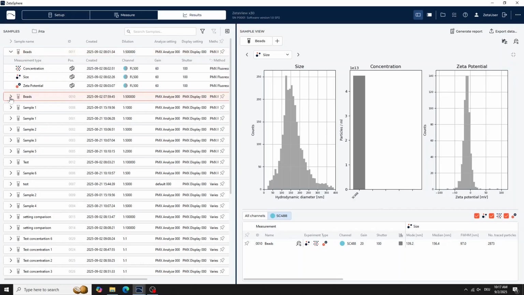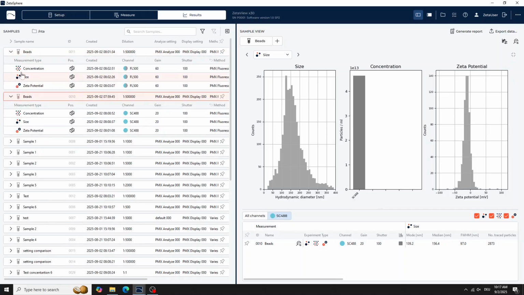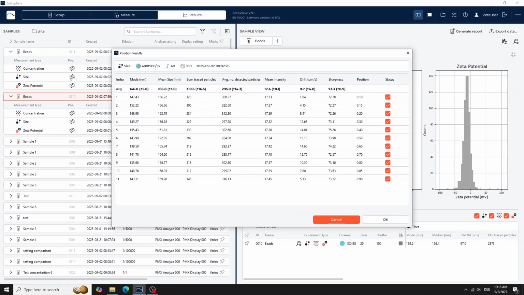Click the arrow next to a sample to expand it. This reveals all measurements taken with all necessary details. Each expanded sample includes a position table, which lists measurement positions and quality metrics. ZetaSphere applies a Grubbs significance test to identify outliers.